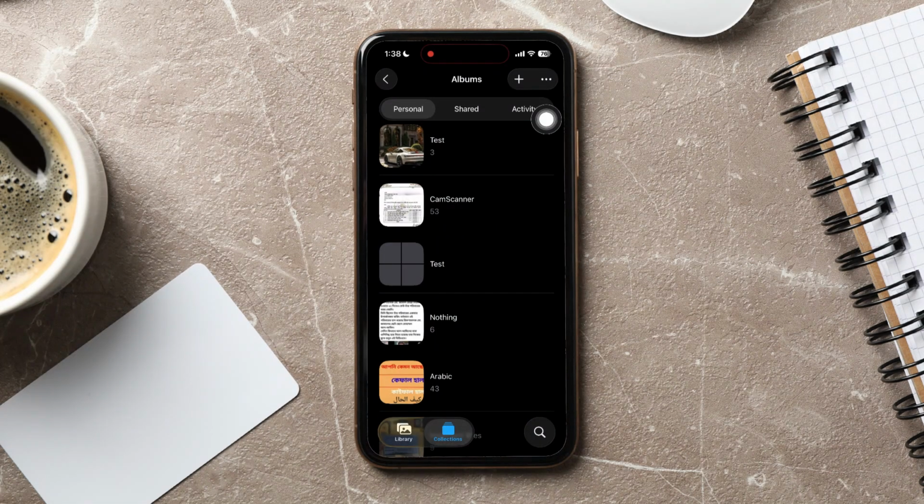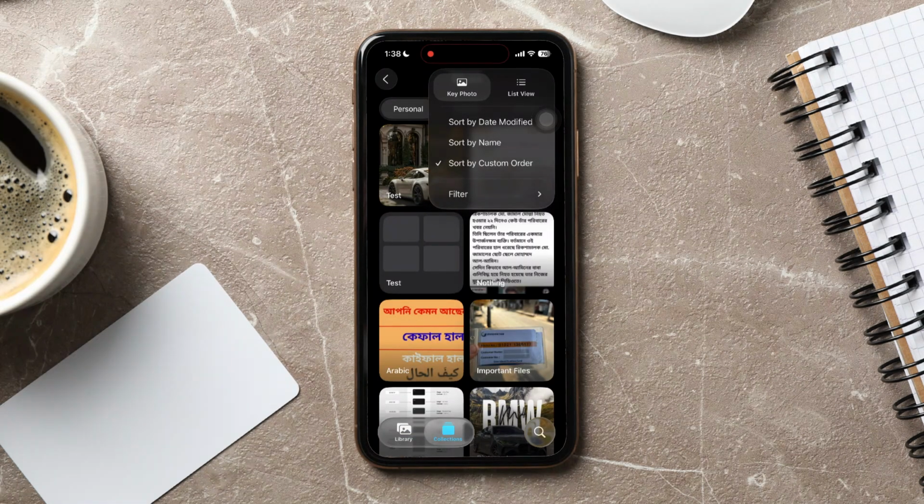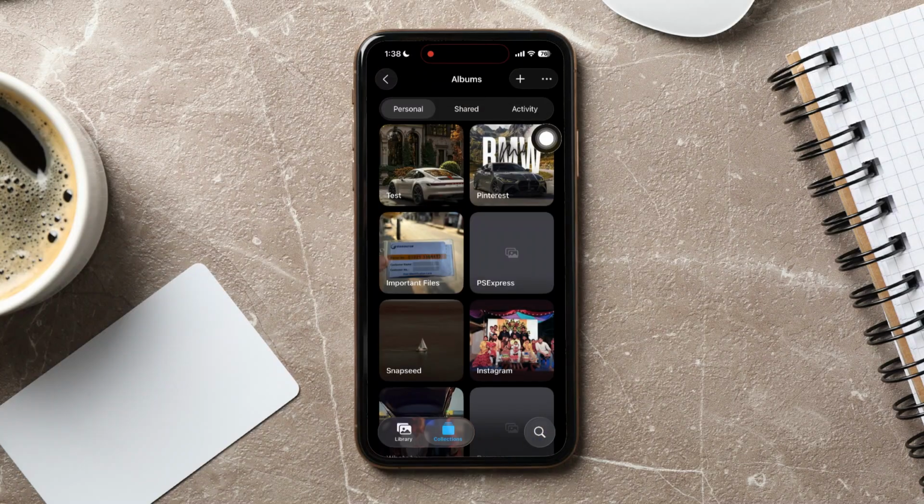And then, tap on the three dots again. From here, you can choose how you want to sort the albums. For example, select Sort by Date Modified. The albums will now be sorted according to the date.